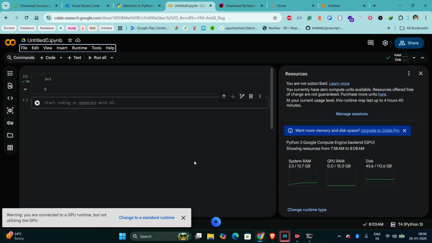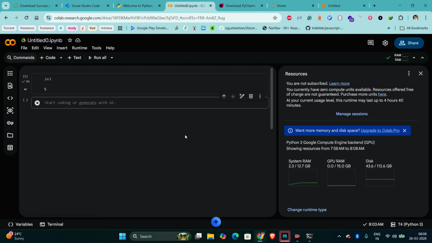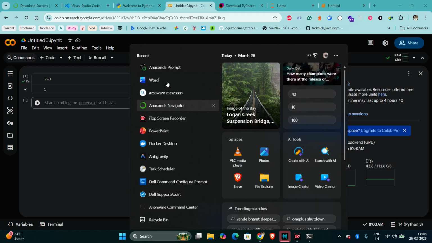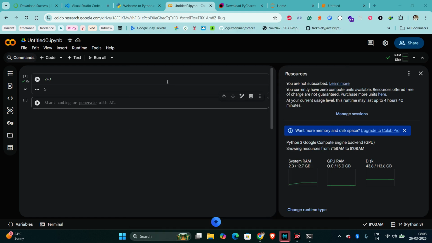So these are the IDEs we can use, online IDE and local IDE. Other than that, we have Spyder also. Now I will open Anaconda Navigator. This will take some time.